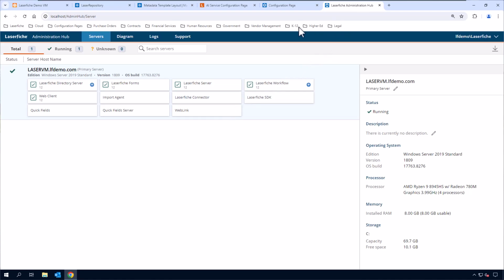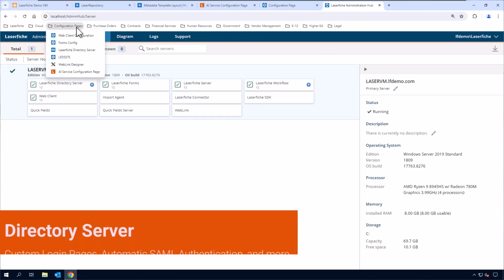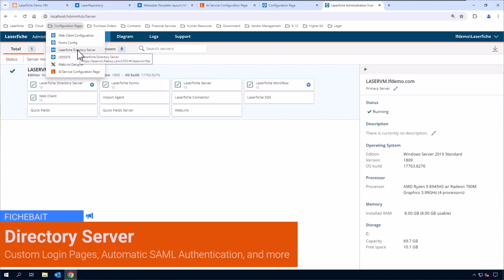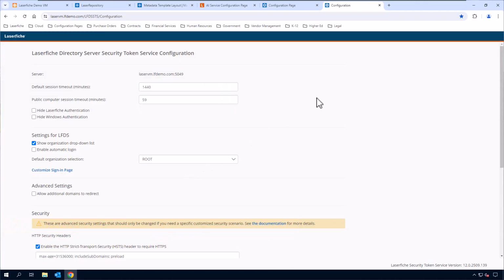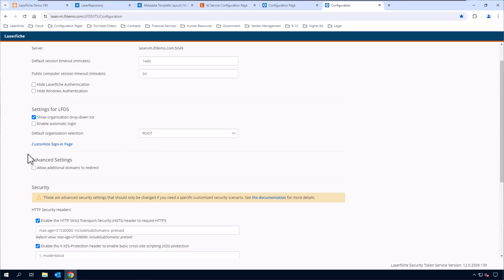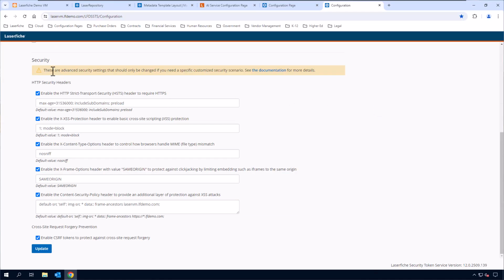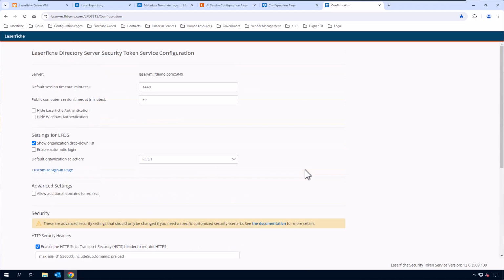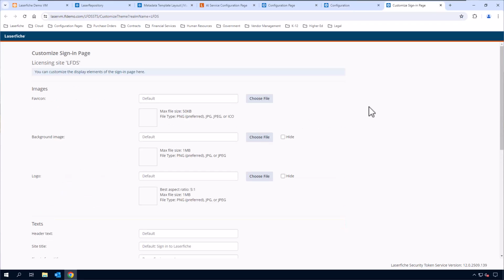All right. Next up, we have directory server. So the first thing I'm going to do is actually go into the LFDS STS configuration page. And you'll notice that this looks a lot different than what it looked like before. Really, before you had down to here, and now we have a lot more, right? So we do have a lot of security settings that we now have access to, to make it easier to control those. But my absolute favorite is this new customized sign-in page.